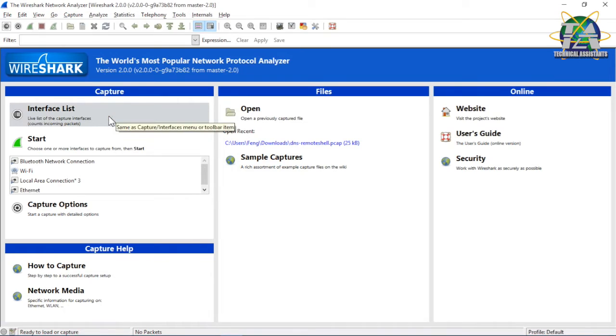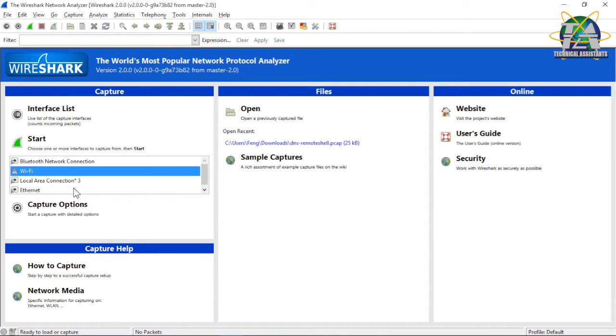So this is the interface. I would like to start with the interface list. As you can see, I have 4 over here. Some people might have more, and some might have less, depending on how many adapters are installed on your PC. For some people who have virtual machines, they might have more Ethernet or Wi-Fi cards installed. For me, I have set up a wireless network and I'm going to monitor it, which means I'm going to select this over here.